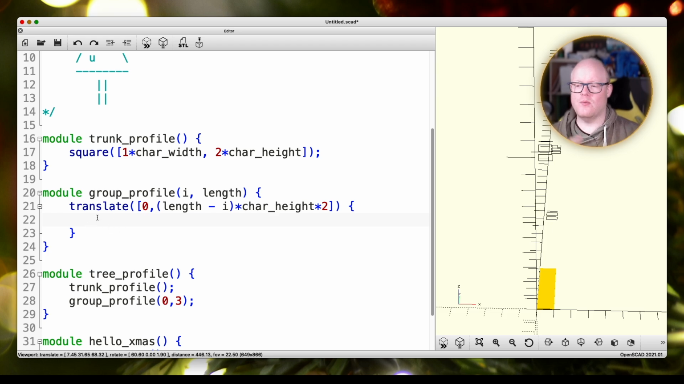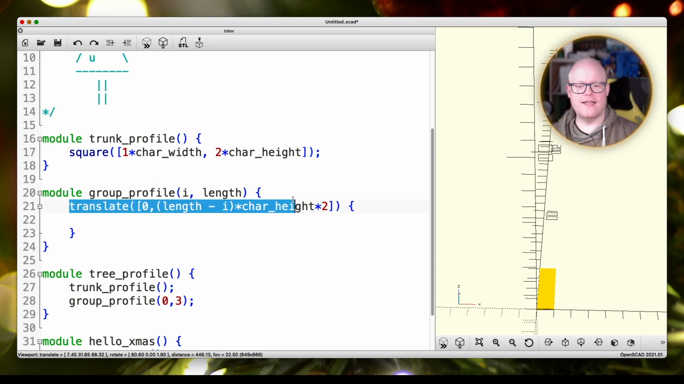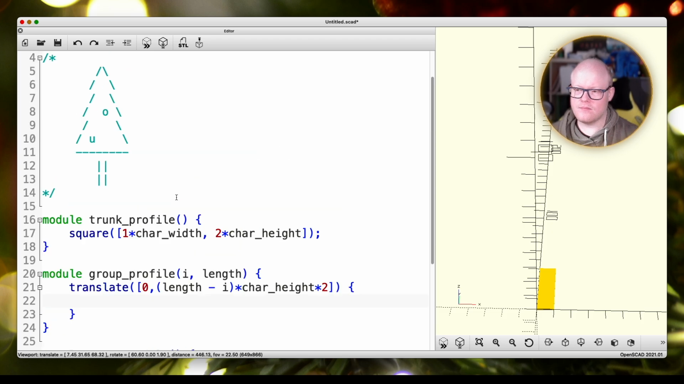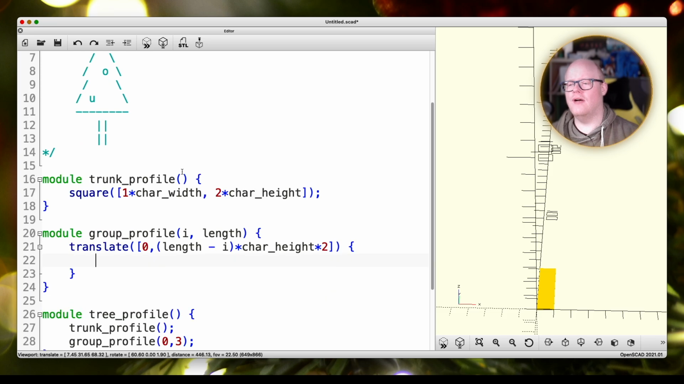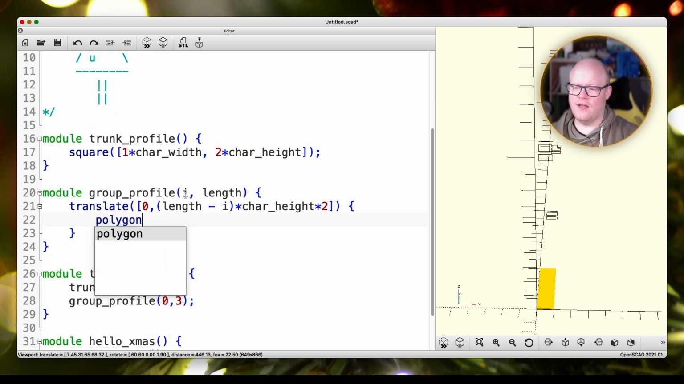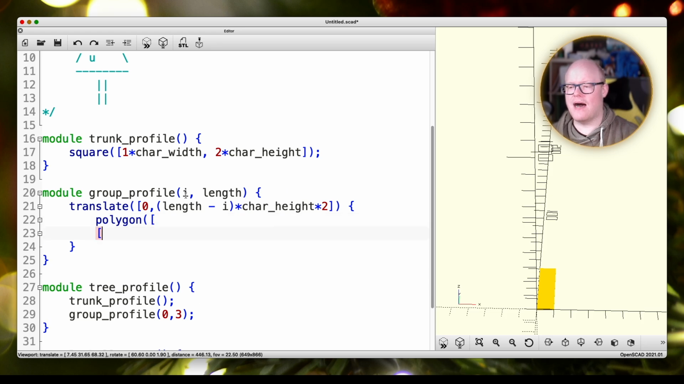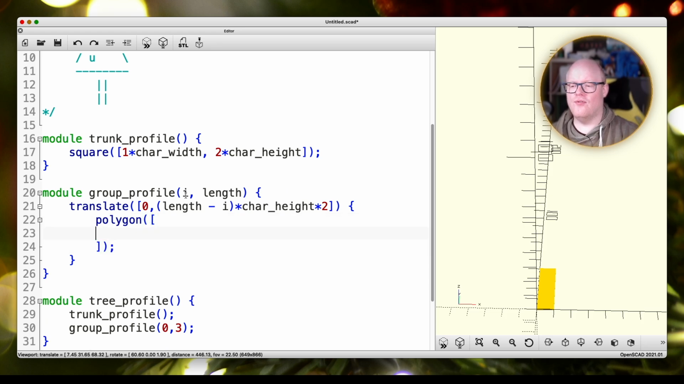So everything that we now do within this group is actually done after this translation of the matrix happens. So now we can draw with this new translated coordinate system. Everything that we do now is translated there. So what do we actually want to draw? I guess we want to draw a polygon here. And a polygon is essentially only an arbitrary amount of points that we can provide and therefore can draw.